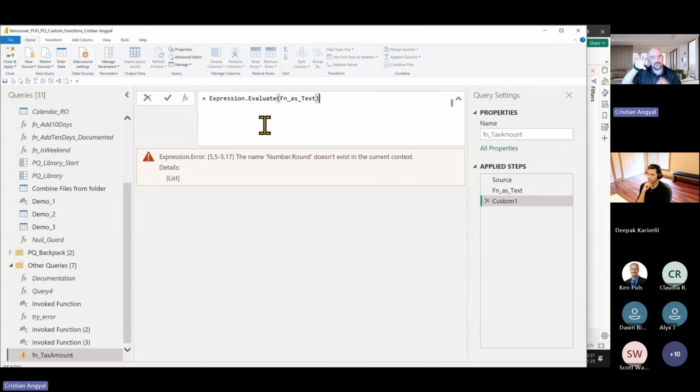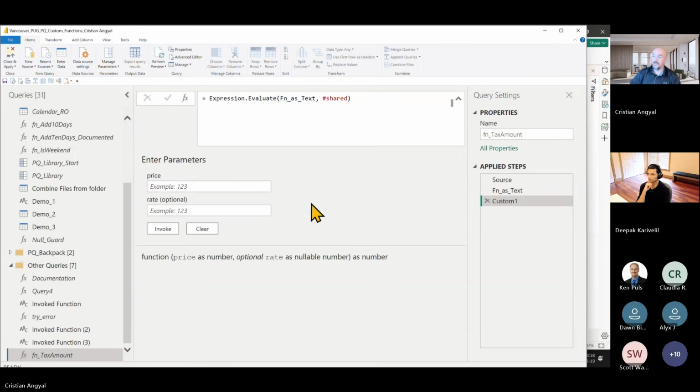But I need the context of my entire session, and this is why, if you remember, we had the shared keyword, which brings me the context of my entire session, and I can add the shared keyword as a parameter. And I'm accessing the function that is saved in a text file. So let me put it like this so we can read it easily. I have a price of 100 and a rate of, I don't know, 10%. Invoke it.